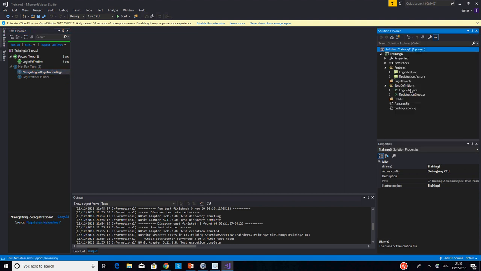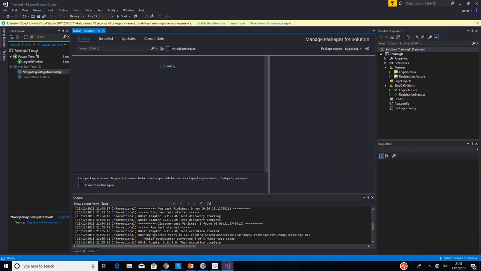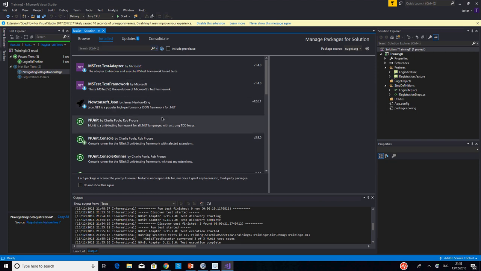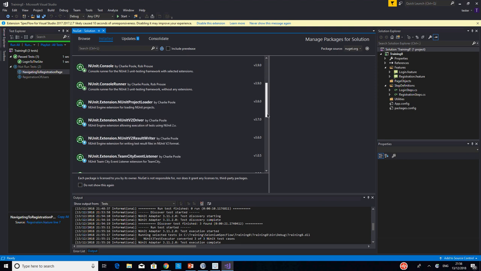So let me remove that NuGet package again, because this will be one of the issues that you might find, to be honest. It might take you a whole day to know what the problem is, because it's not actually running. Environmental issues are a great one. So where's that one?